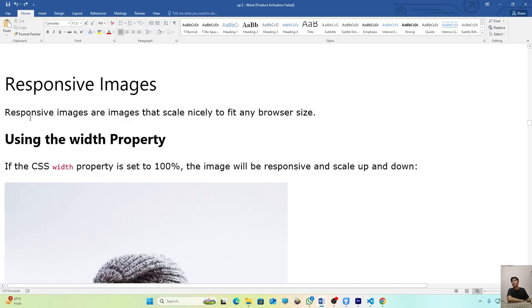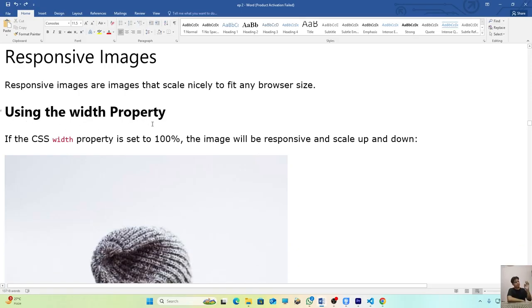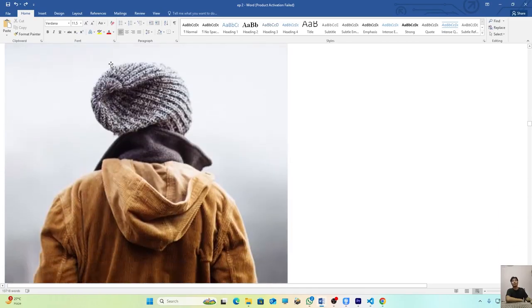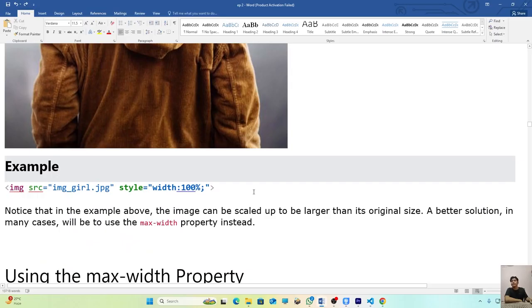Now, responsive images. Responsive images are images that scale nicely to fit any browser size, using the width property. As you have figured out, we are using the width property more than once. I mean, the width property of CSS is very important. Remember it, guys. Okay. If the CSS width property is set to 100%, the image will be responsive and take up the whole space, like this.